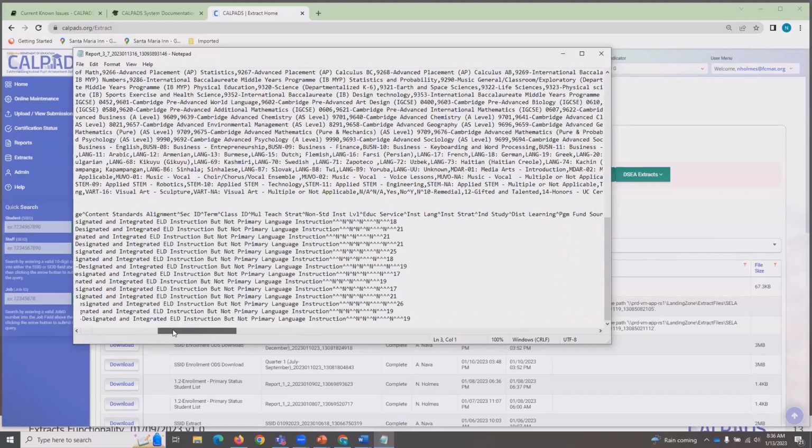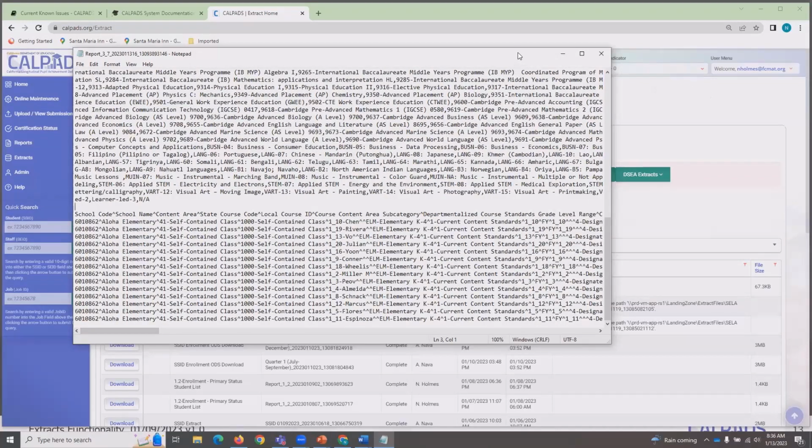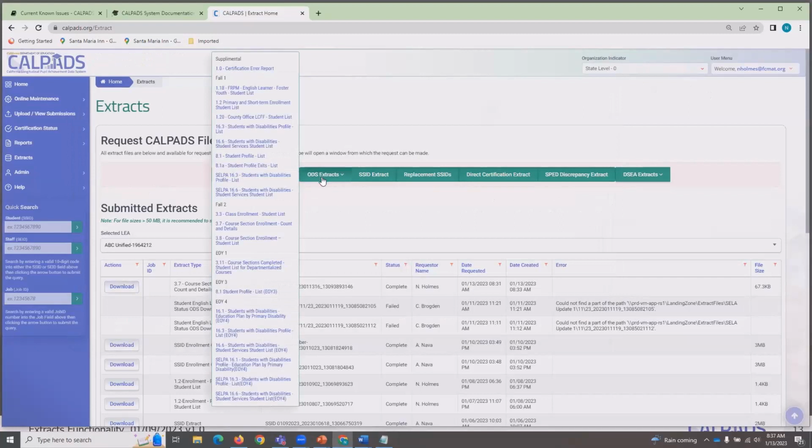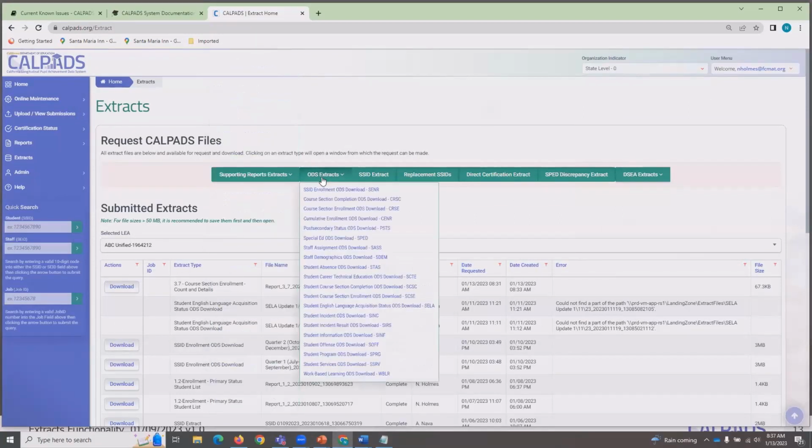And that's true of all extracts. So that's your supporting reports. So moving on to ODS extracts. ODS extracts allow you to pull data from the CALPADS ODS by record type. So you can see student enrollment, SENR, course section completion, CRSC, course section enrollment, CRSE, so on and so forth.